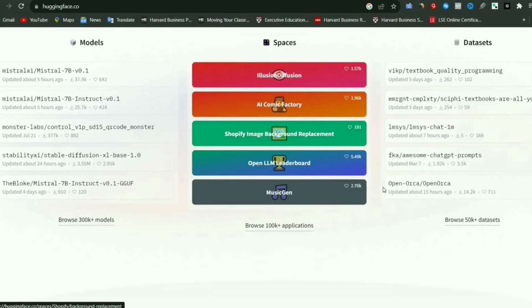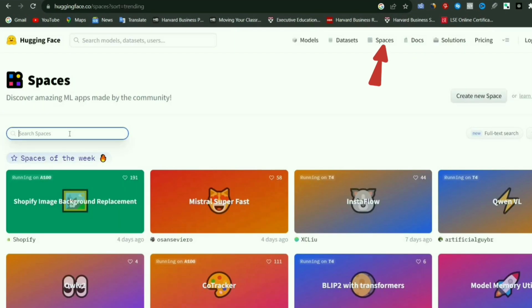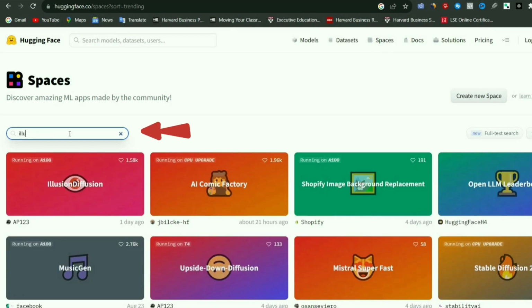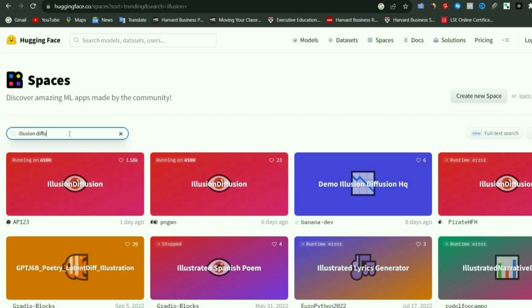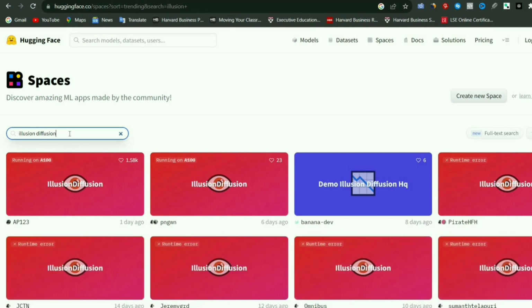Now click on the search section, and in the search you can search for the different spaces. So I'm going to search for the Illusion Diffusion. And here you can see a lot of Illusion Diffusion spaces, but most of them are not working anymore. So the most famous space that everybody is using for this Illusion Diffusion model is this AP123 and GWN space, right? So click on this second space.